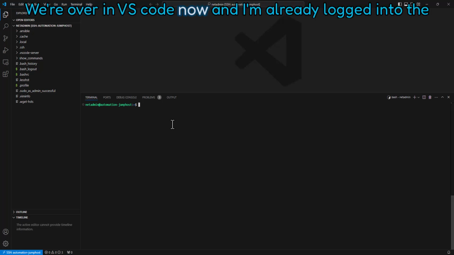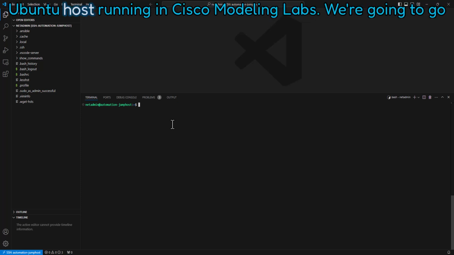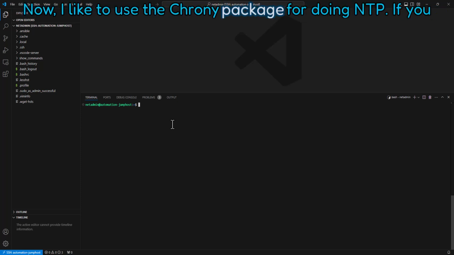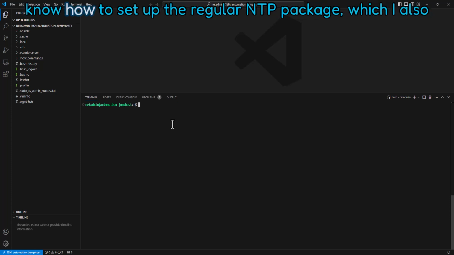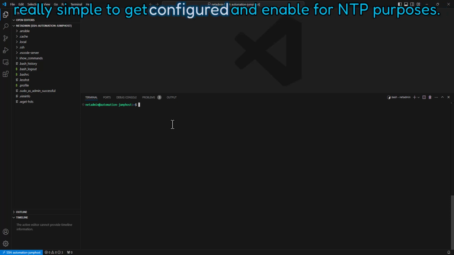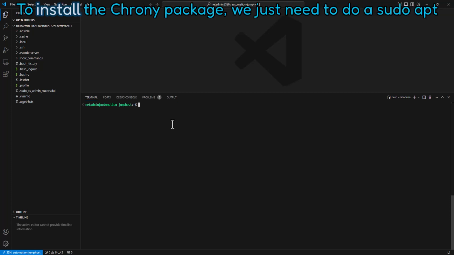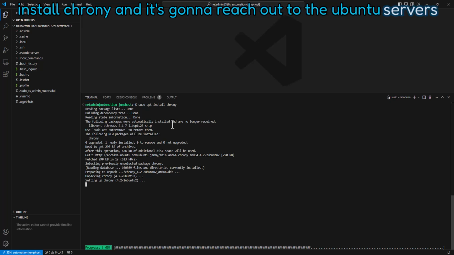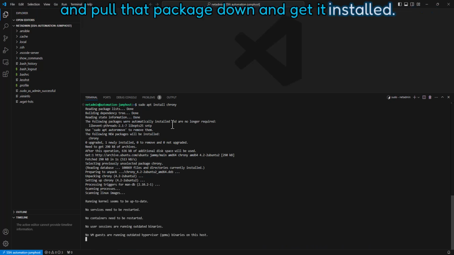We're over in VS Code now, and I'm already logged into the Ubuntu host running in Cisco Modeling Labs. We're going to go ahead and install NTP. Now, I like to use the Chrony package for doing NTP. If you know how to set up the regular NTP package, which I also know how to do, you can use that. I like Chrony because it's just really simple to get configured and enabled for NTP purposes. To install the Chrony package, we just need to do a sudo apt install chrony. And it's going to reach out to the Ubuntu servers and pull that package down and get it installed.